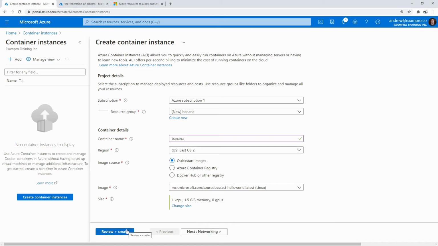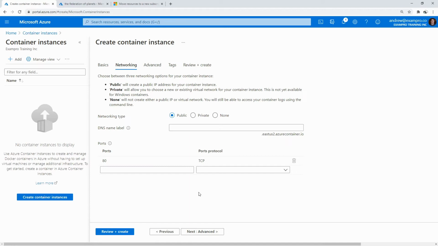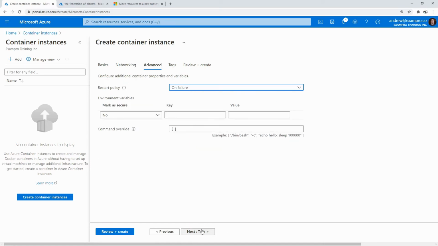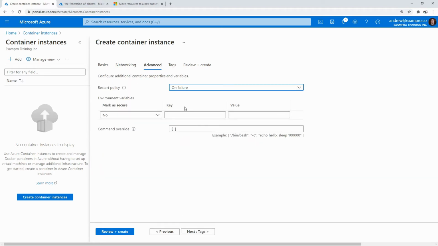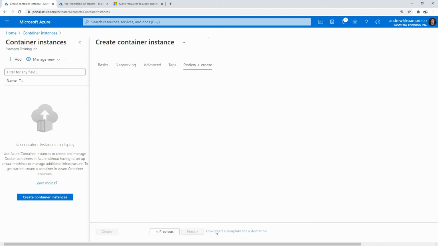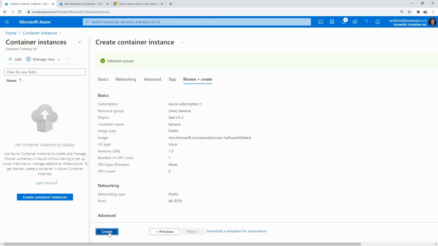We're going to go ahead and hit next to networking just to see what we have as options. You can make it public or private. We'll go to advanced. Those are just the ports you can expose. We'll go to advanced, and for the restart policy, we can set on failure, always, or never. We can pass in environment variables, and I've covered this in more detail in the lecture content, so we don't need to dive deep into this. We'll go ahead and create this instance.